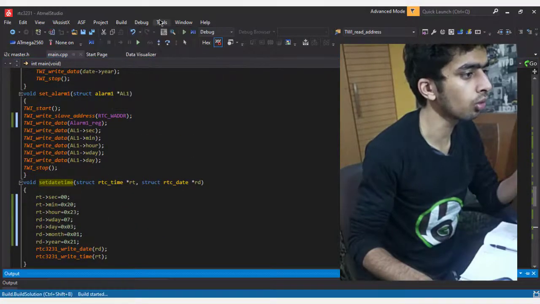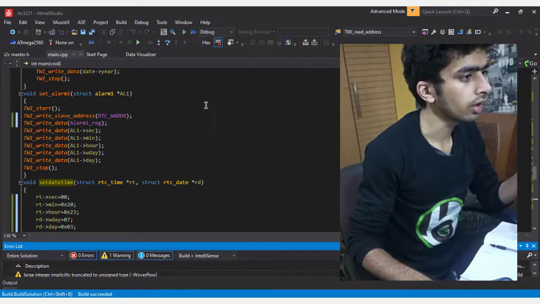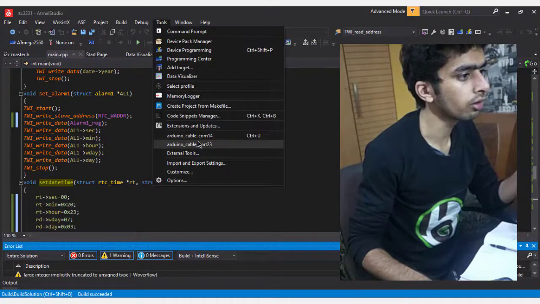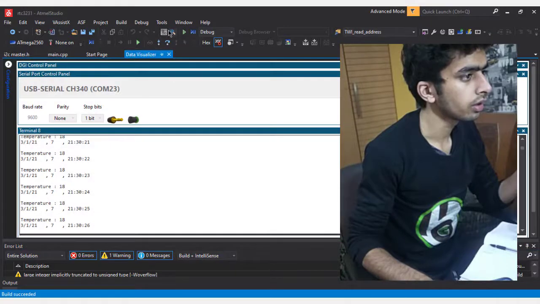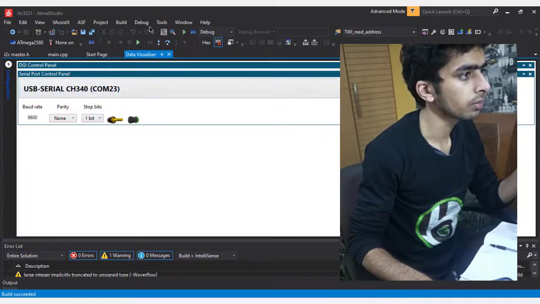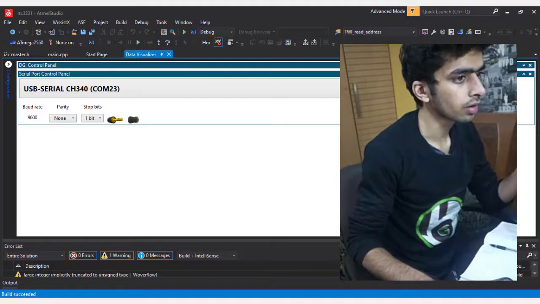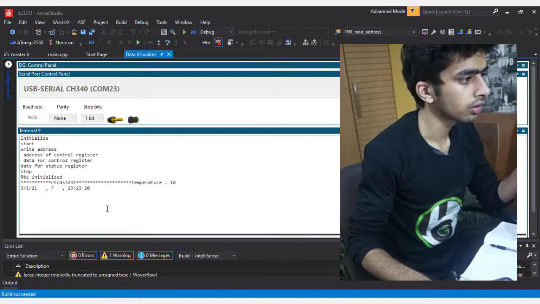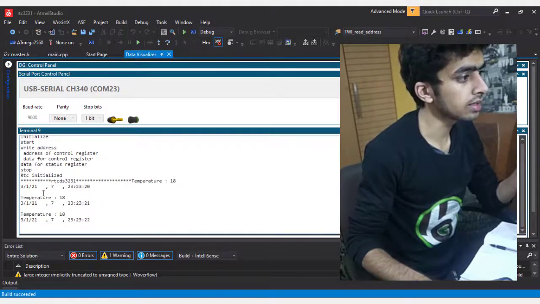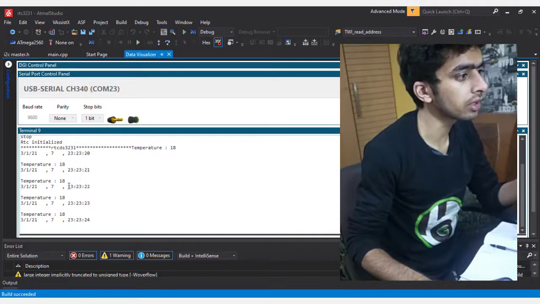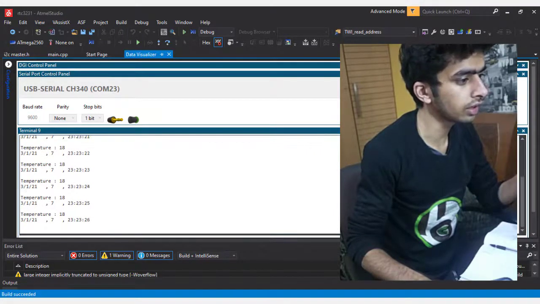Now building the code and uploading it. Wait, let me just close it. Tools, COM 23, connect. Yeah, so you can see here that I am getting the temperature as 18, and the date and time.